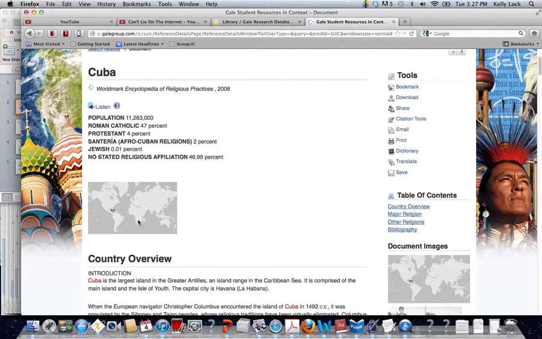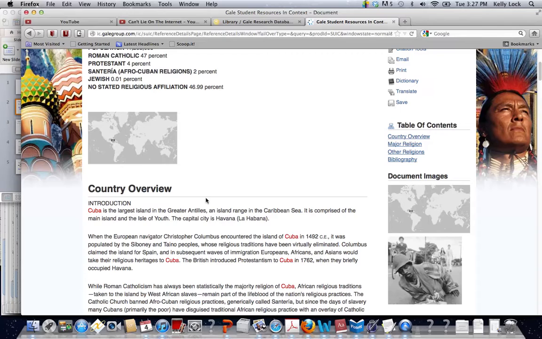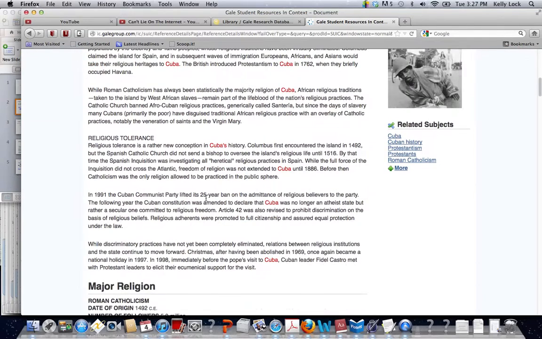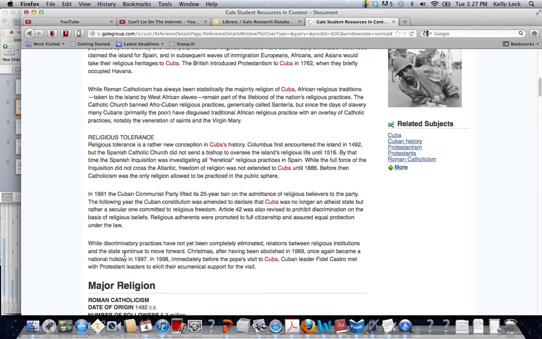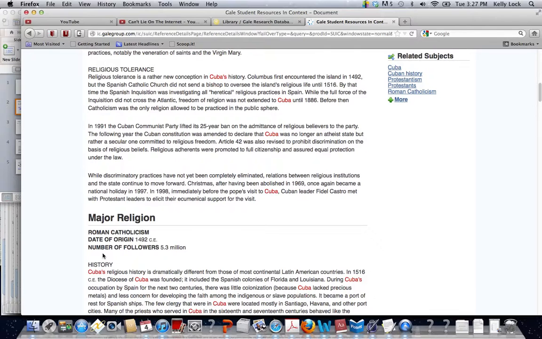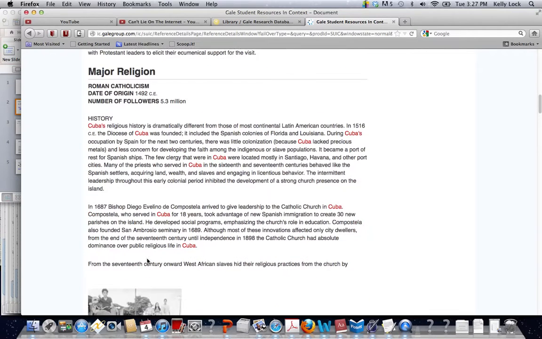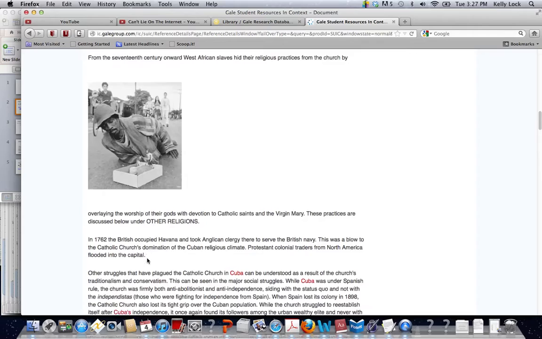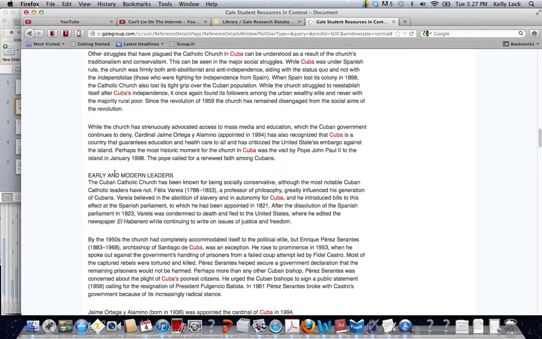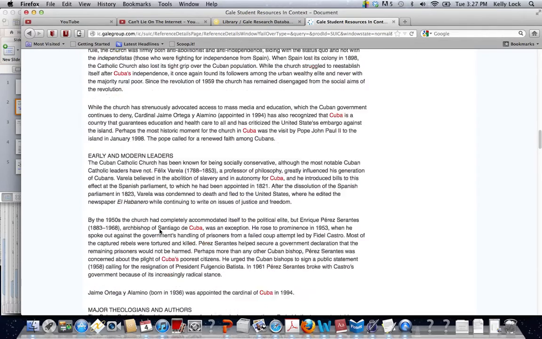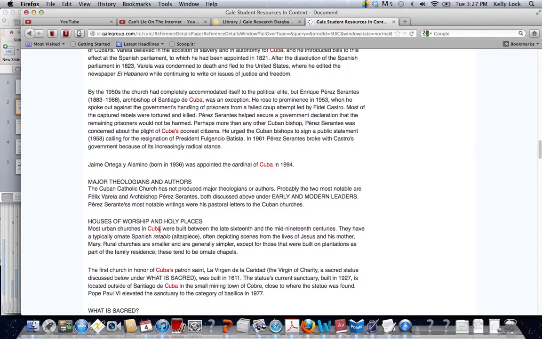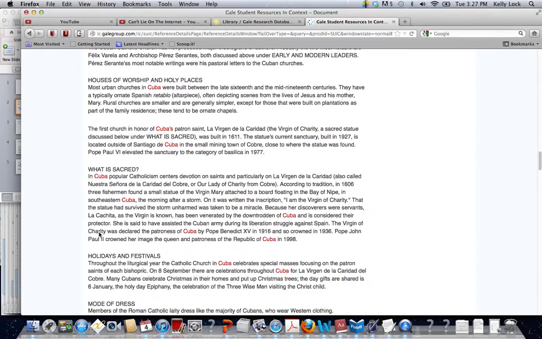It'll show you where it is on the map. It'll give you an overview of the country that you can read through. It'll talk about the major religions, the history of the religions, and it may even have pictures to help you. It'll talk about the modern leaders in their religion. And actually, once you scan through, you will notice that it has holidays and festivals, and I believe that's one of the questions that you have as well.